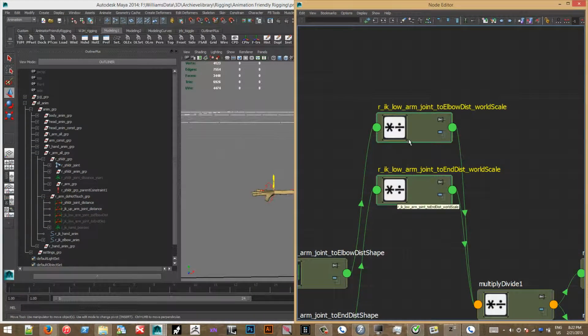Alright, so these two nodes right here, are these correct? Are these the ones that I should be outputting that multiply divide node to? If you could let me know, that would be really, really helpful.